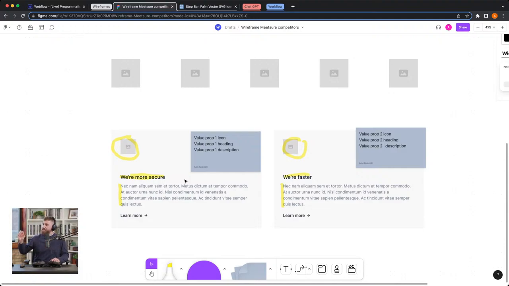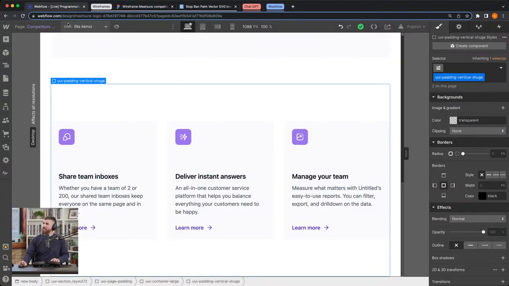So each one of these elements is a field in our collection. Again, let me know in the chat if this is making sense. I want to make sure that if you are unfamiliar with CMSs, you're following me. And if you are a CMS expert, I promise you at the end, I will show you something to scale up your expertise. So let's go back into Webflow.